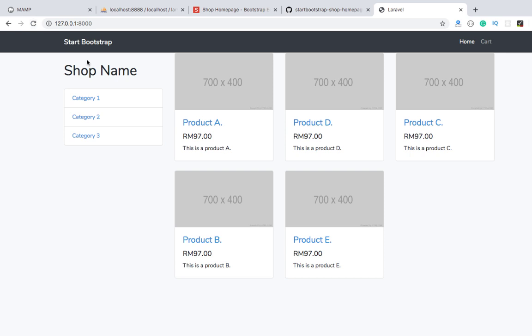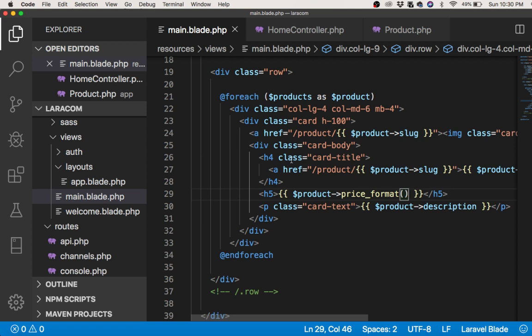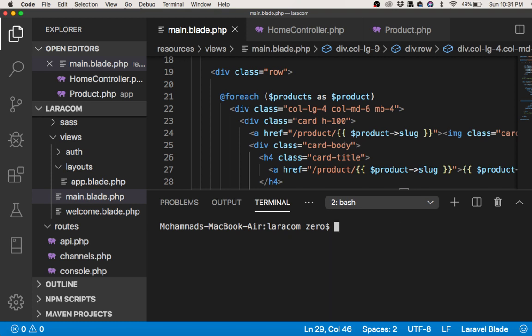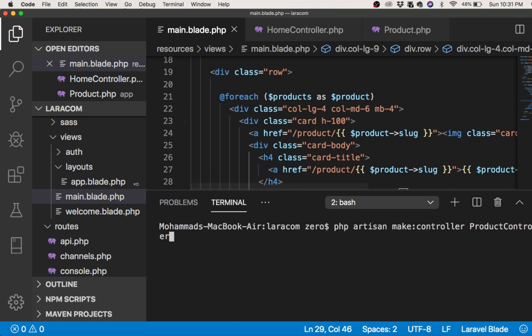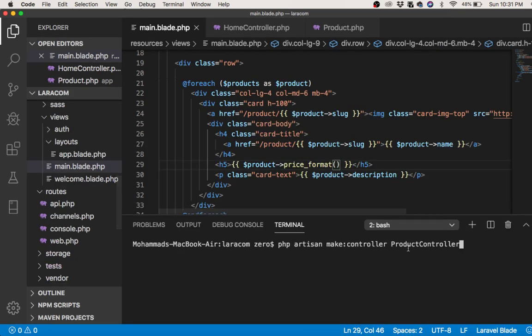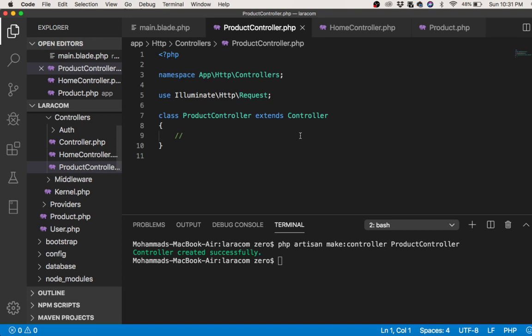Okay. Then what are we going to do now? All right. So next we will create a new controller, which is a product controller, whereby the user can view the product details. So how to do that? Go to your terminal, type php artisan make:controller ProductController. Then enter. See, the controller is here. It's already created.